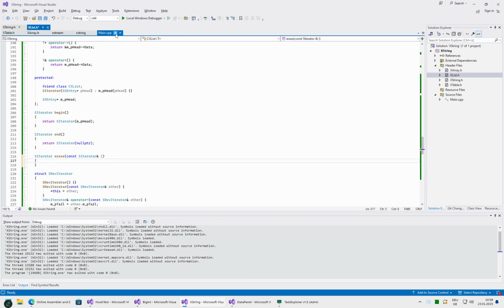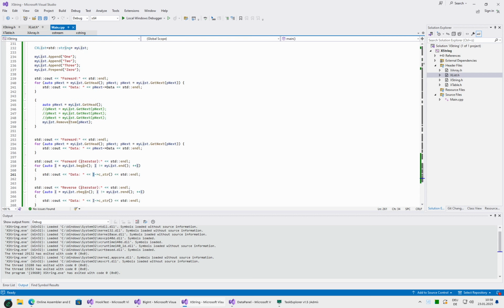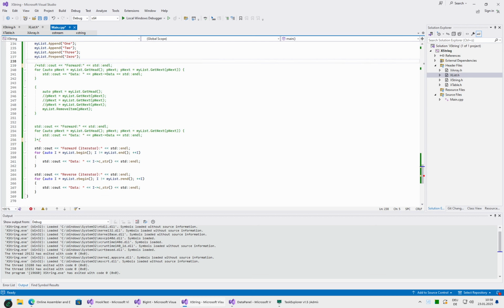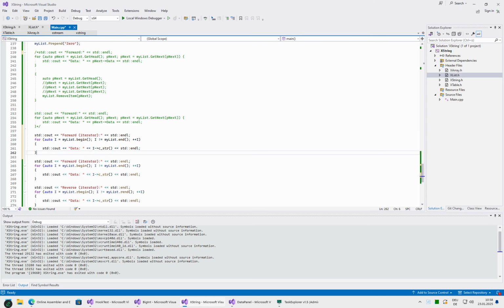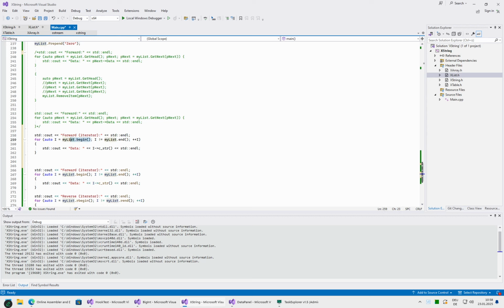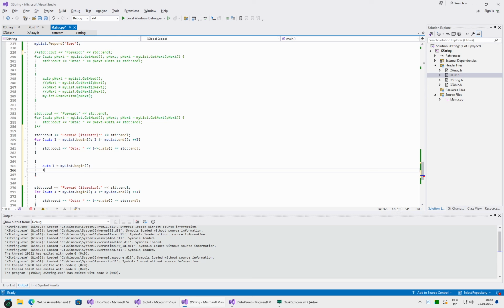So let's go back to our main and let's comment out all of these. And here we will print forward, and then we will do some erases. So we will just begin, e plus plus, my list erase e.